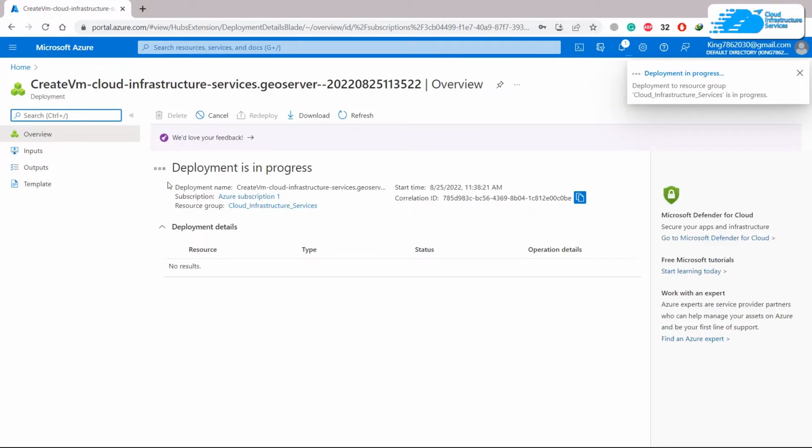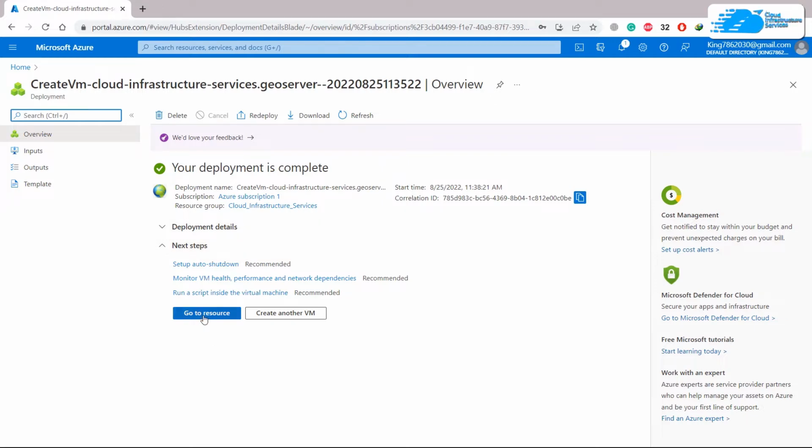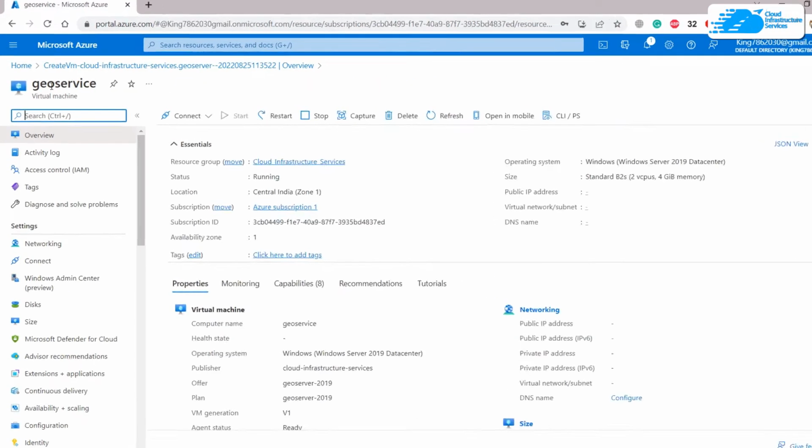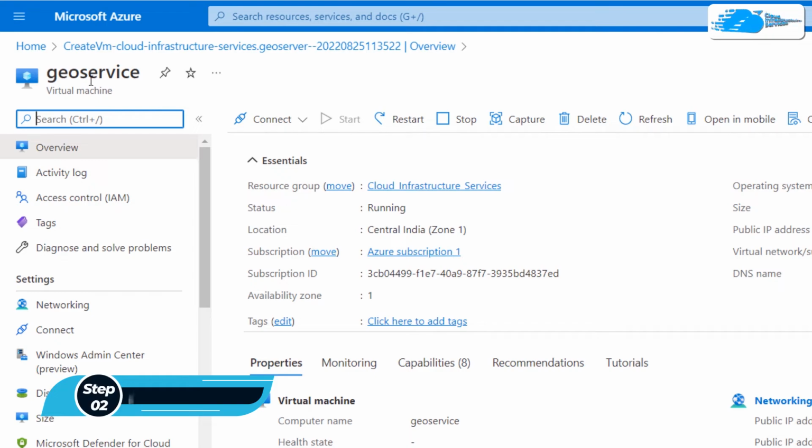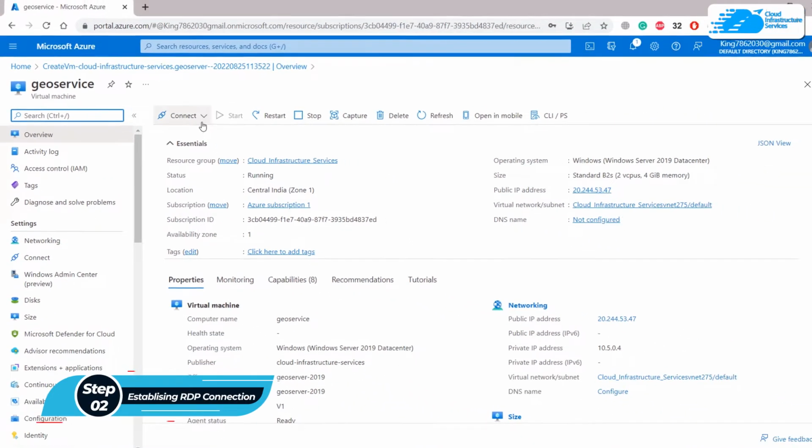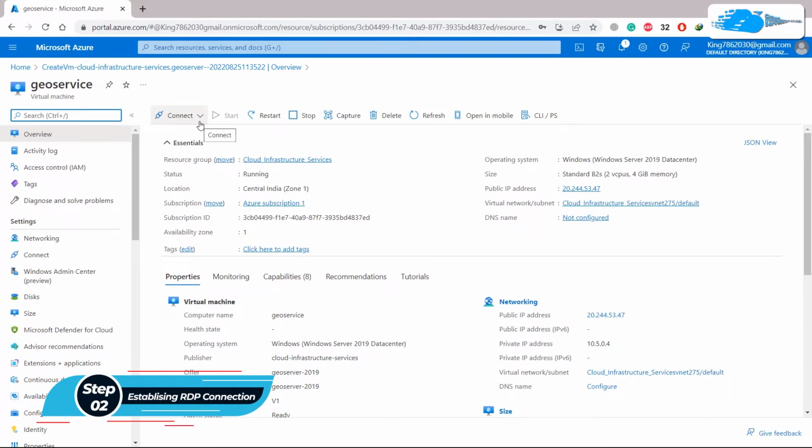Here we are and it says deployment in progress. This step will take 1 or 2 minutes, so be patient and wait for it. We are done with our deployment. Now just click on Go to Resource. This is the name of my virtual machine that I set earlier. Now, what we need to do is connect to our remote desktop connection.